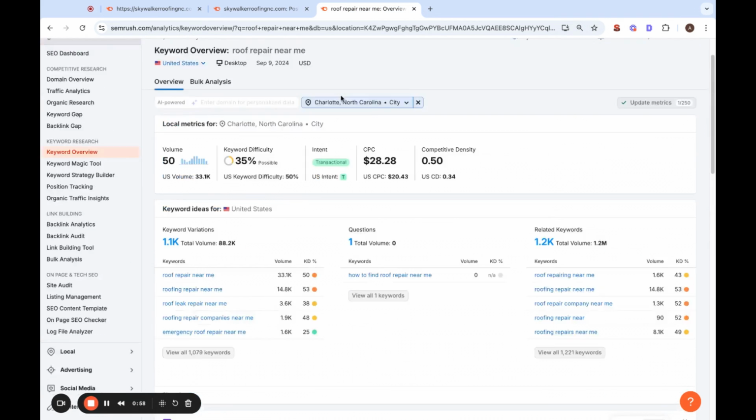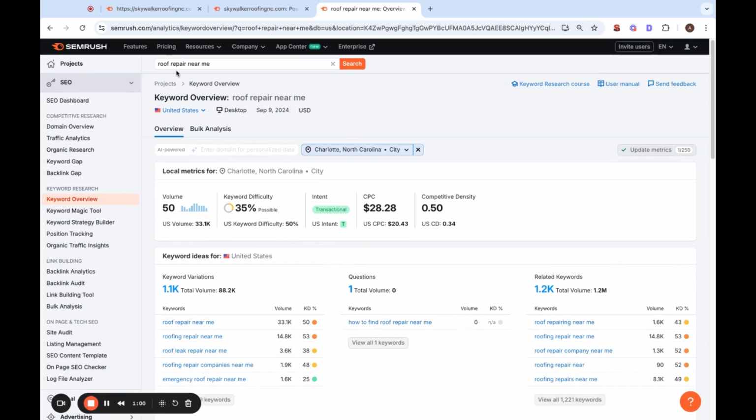Lastly, you can also put in individual keywords like roof repair near me. And what's cool about SEMrush is that you can actually go and choose a specific area that you want to look in. So I'm looking at roof repair near me as if I'm in Charlotte, North Carolina. This gives me the local search volume and keyword difficulty as well. And it shows me a comparison with the national averages for volume and keyword difficulty too.